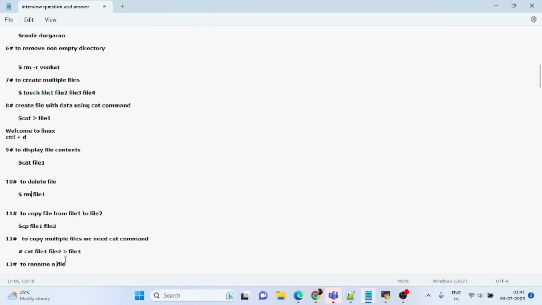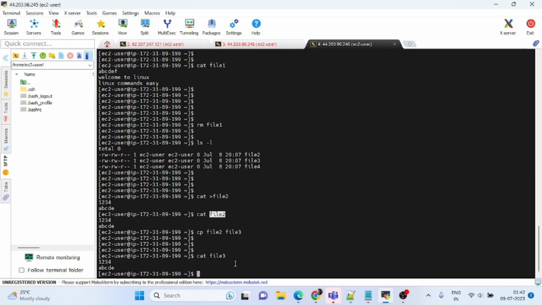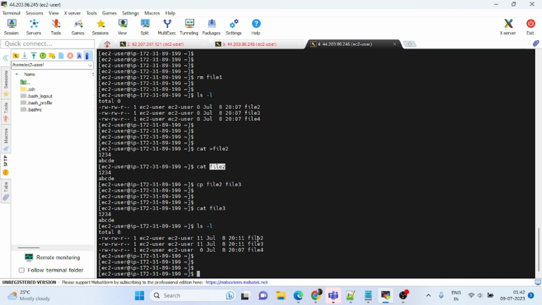Next one is to copy multiple files. We need the cat command again, to copy 2 files' data into a third file. I will show you how to do that. Right now we have files, ls -l. We have data in these 2 files, file 2 and file 3. I want to copy these 2 files' data into file 5.